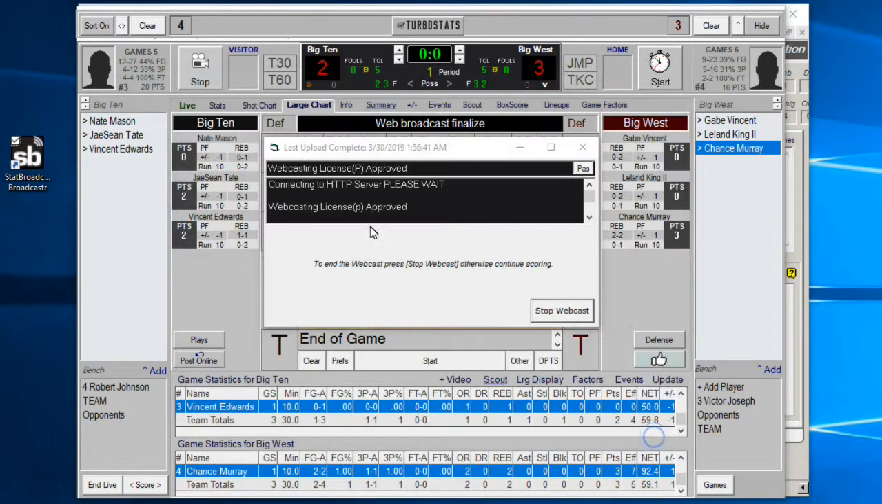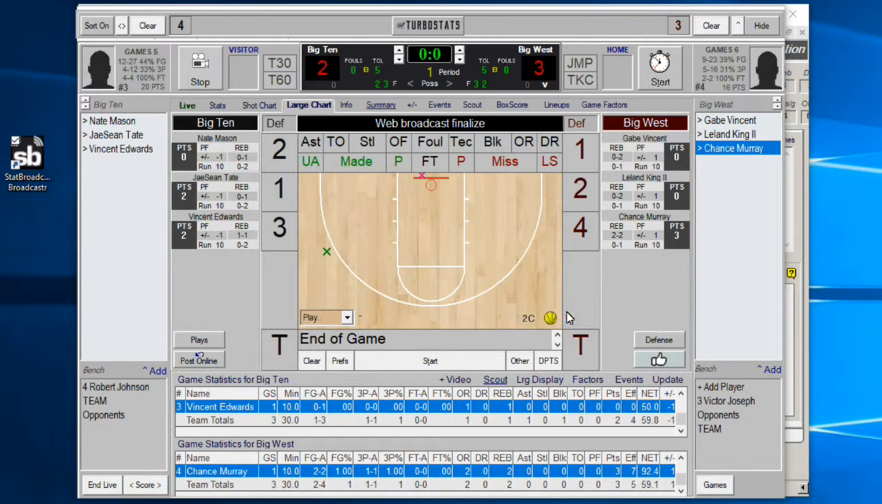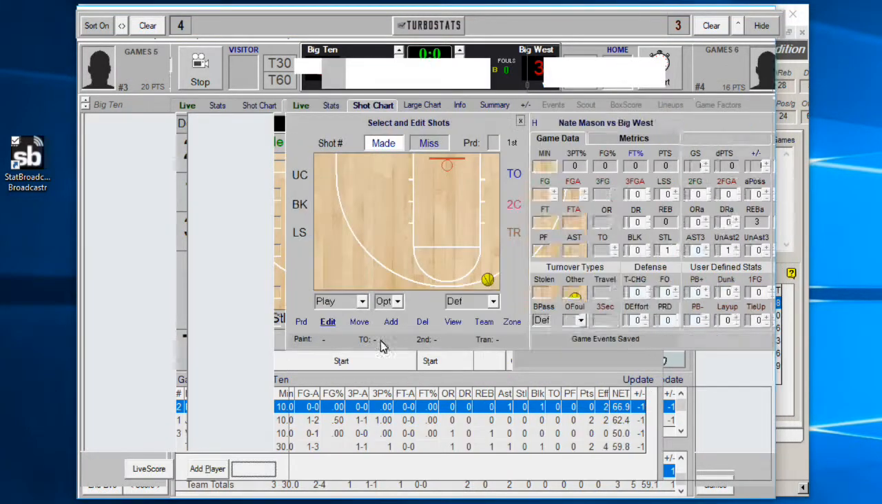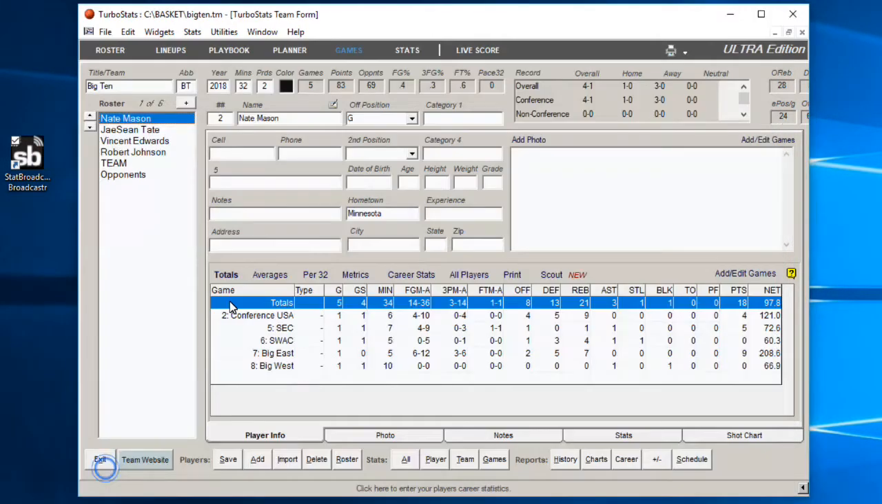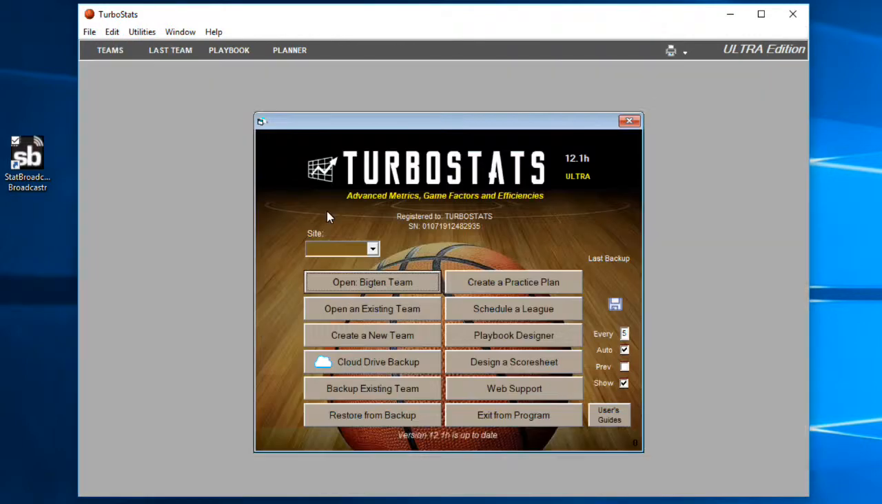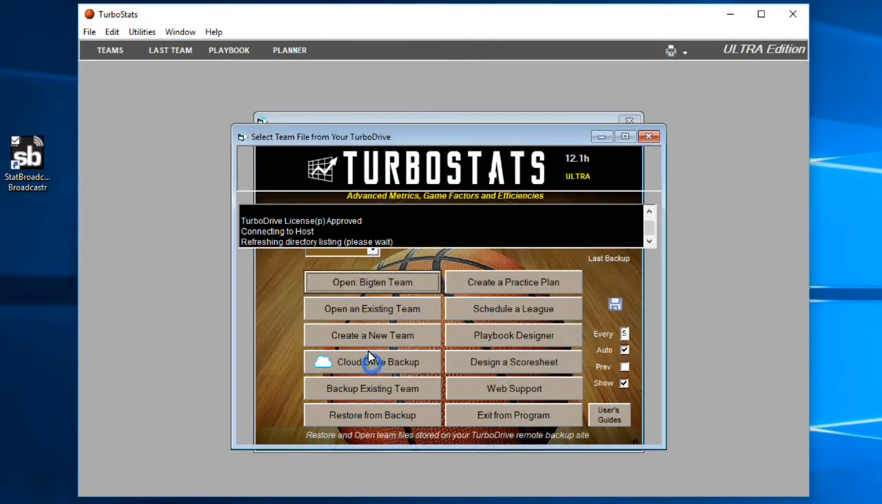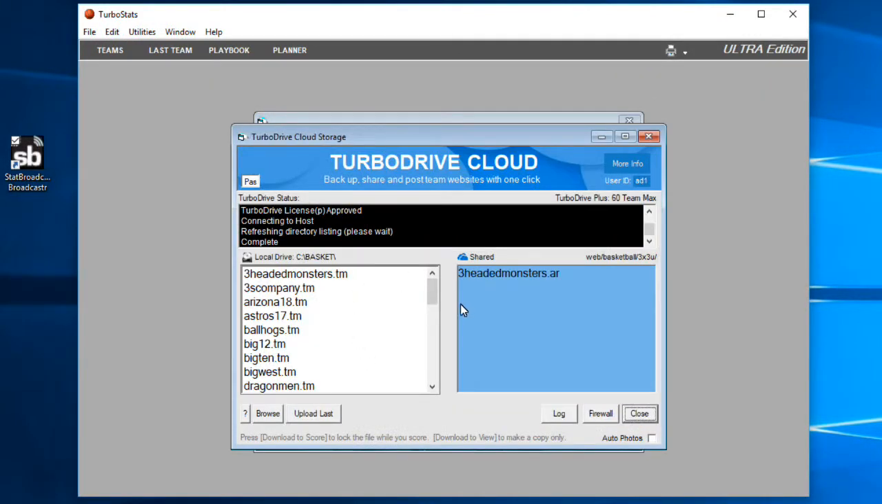Okay, so now you're done with this. You want to stop the webcast, and you want to exit out of the live scoring screen. There's not a lot of time between games, so you want to do this pretty quickly. You want to go to the cloud drive, back up, and put these databases back on the cloud.